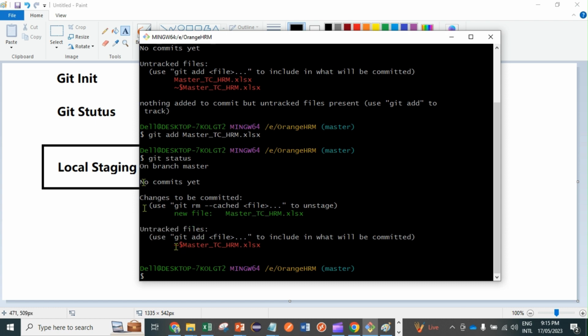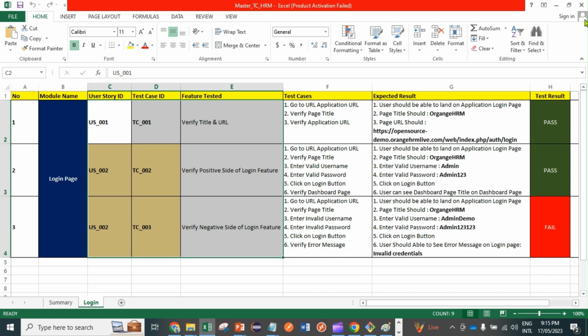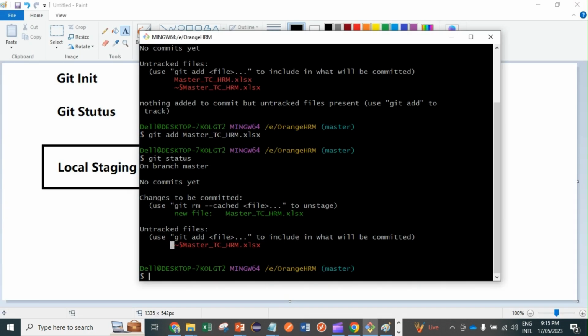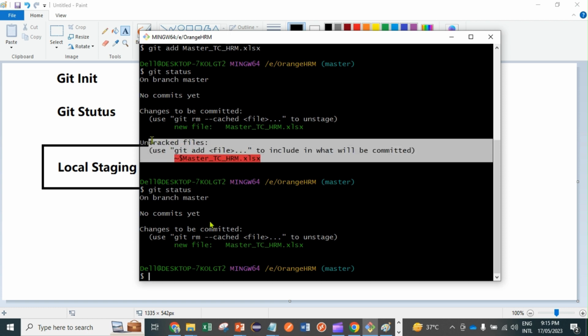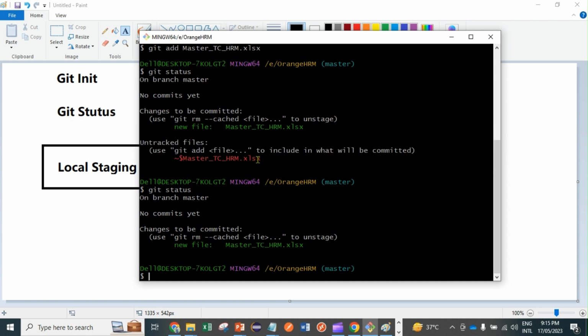Why is it showing this one? Because this is a file I have kept open. If I close this one, it will not show this file. This is just a copy. If you remember, when you open some file, it shows this copy. But as of now, no file is untracked. If I use git status again, you see this file is coming because it is open, hence it shows waiting for change. But now it says no untracked file in this location, and you are ready to commit this change.